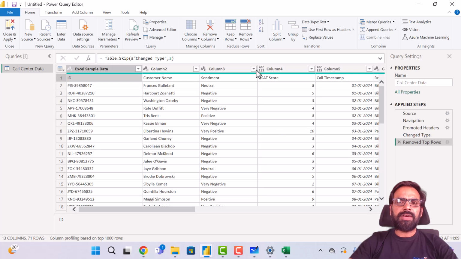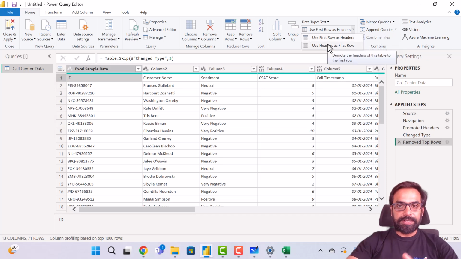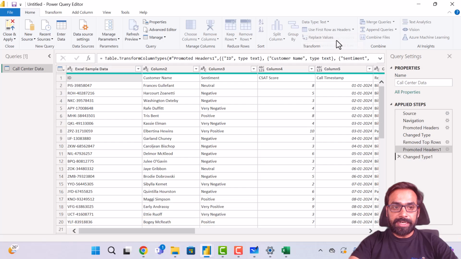I just have to go to this particular transform group under the Home tab, and go to this particular feature called use first row as headers. Just click on it. Or you can click on the drop down and see use first row as headers or use headers as the first row. It's vice versa. This is going to use the first row as headers.